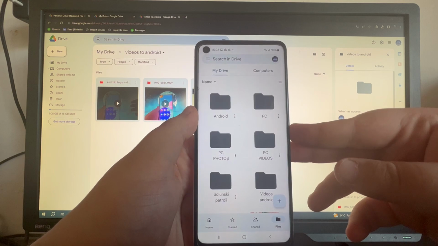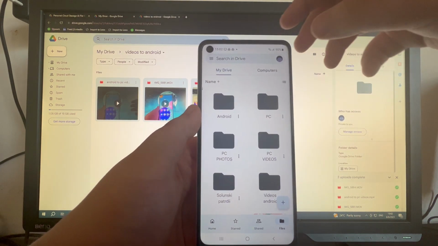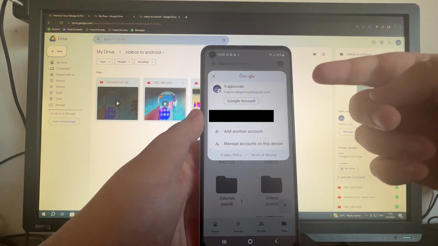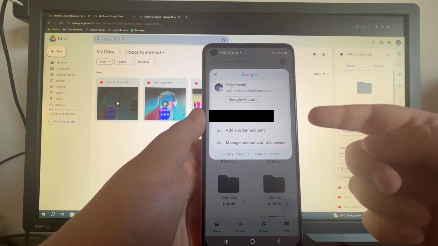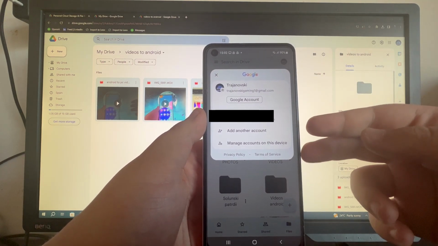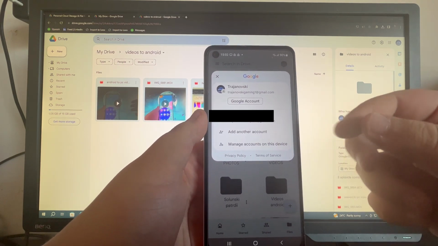Now after we have gotten inside of the application, we need to make sure that we have the correct account selected. To do that, we can navigate to the top right and press the avatar. Here we will see a list of accounts on our device. If you have multiple ones, then select the exact same one as on your PC, or if you don't have signed into that account, you can press add another account.